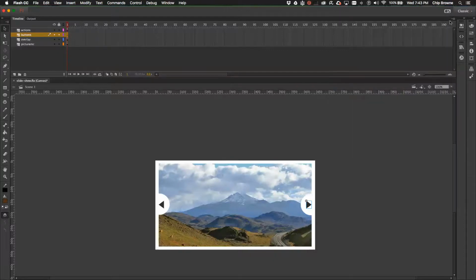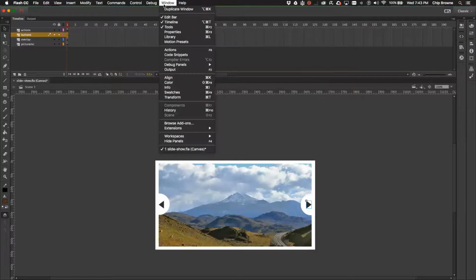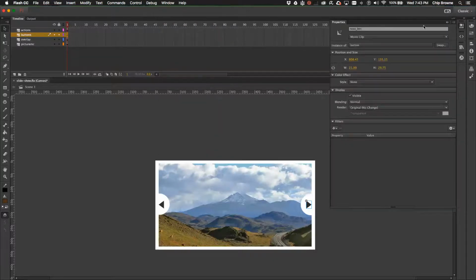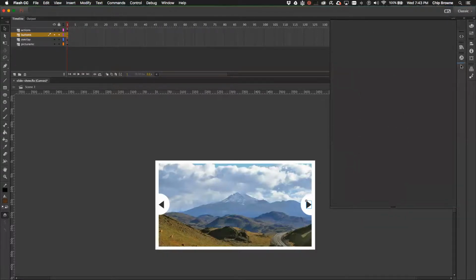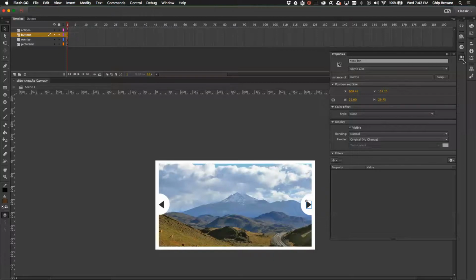Let me do that again. Window properties. What I want to do is grab it and then drop it right there. So here's our library. That's the instance name. This is not the instance name. This is kind of like the symbol that it came from.